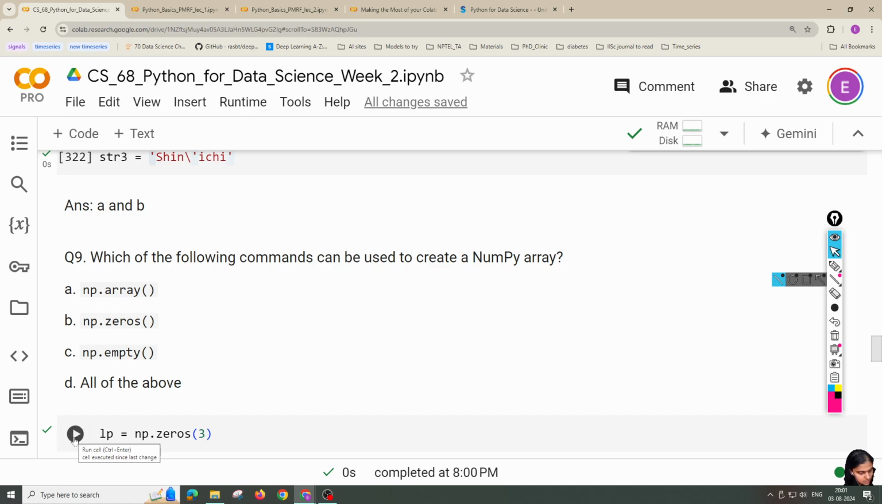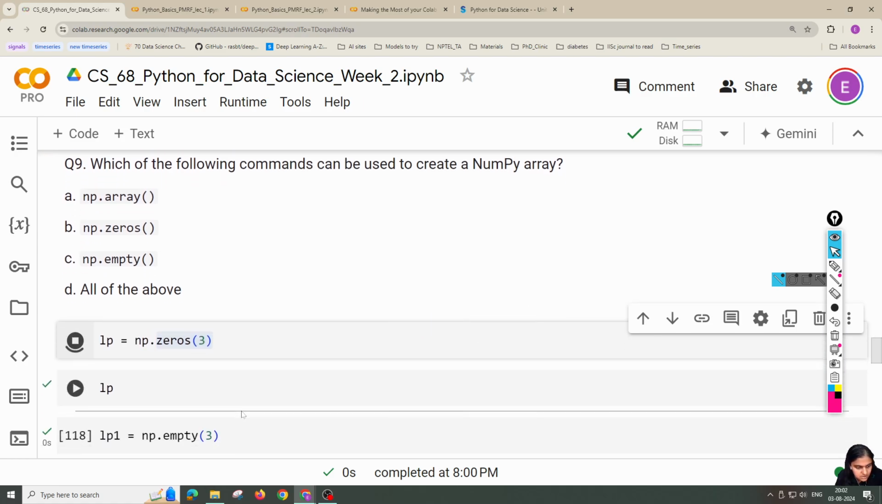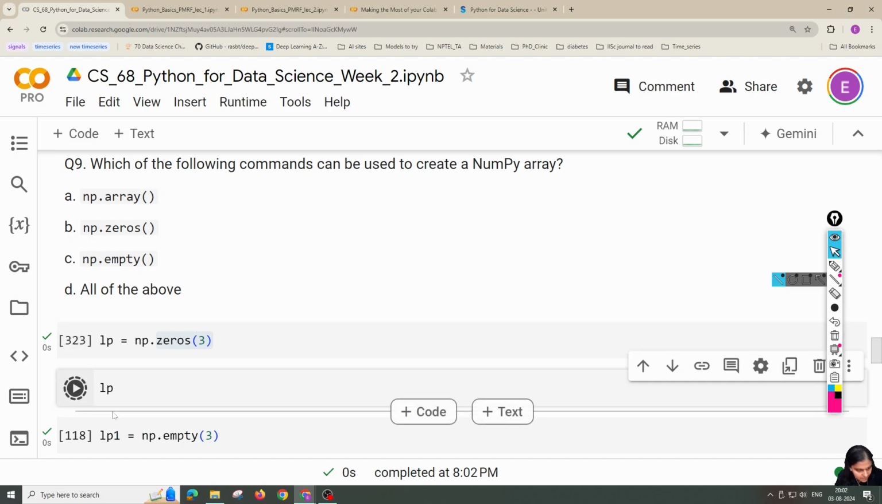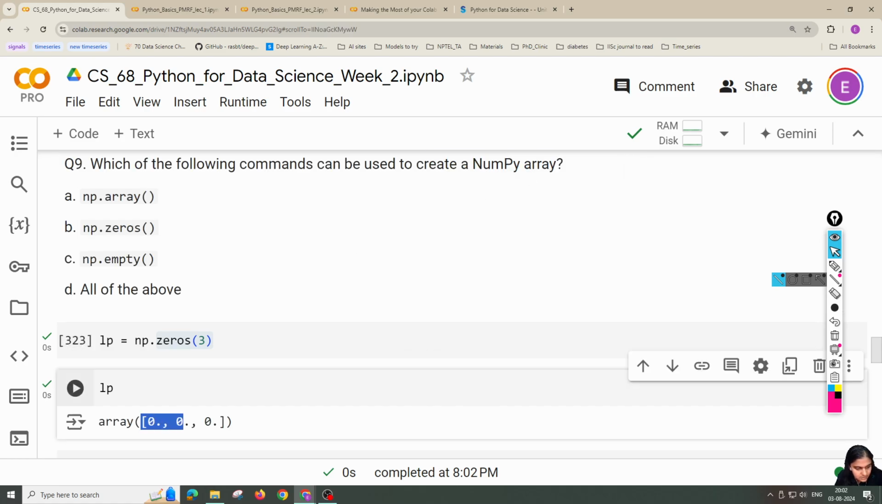Actually, zeros forms an array which contains only zeros with the given shape. So this one I'm giving, np.zeros with the shape 3. That means I will get an array. They have asked to create a NumPy array, no conditions are there, so an array will be created with elements 0. So that option is also correct.